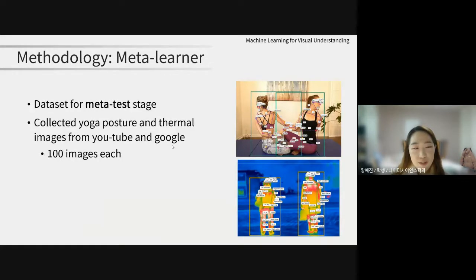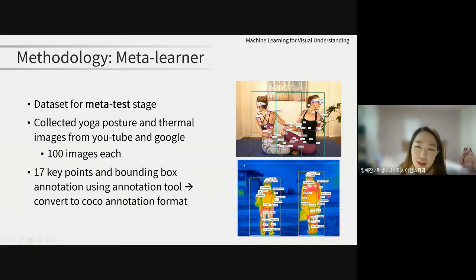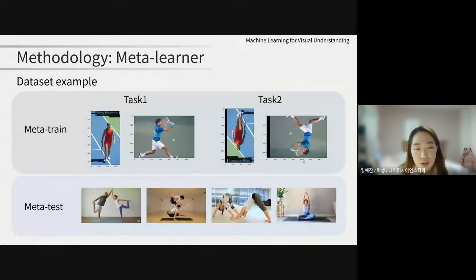Next, we also designed 2 new datasets for the meta test stage. So we collected yoga posture and thermal images from YouTube and Google, and these 2 datasets contain 100 images each. And then, as you can see in these 2 images, we've added 17 key points and a bounding box for each of the images by using an annotation tool, and we've converted them to COCO annotation format. So this is how our dataset looks. It is composed of meta-train datasets and meta-test datasets.